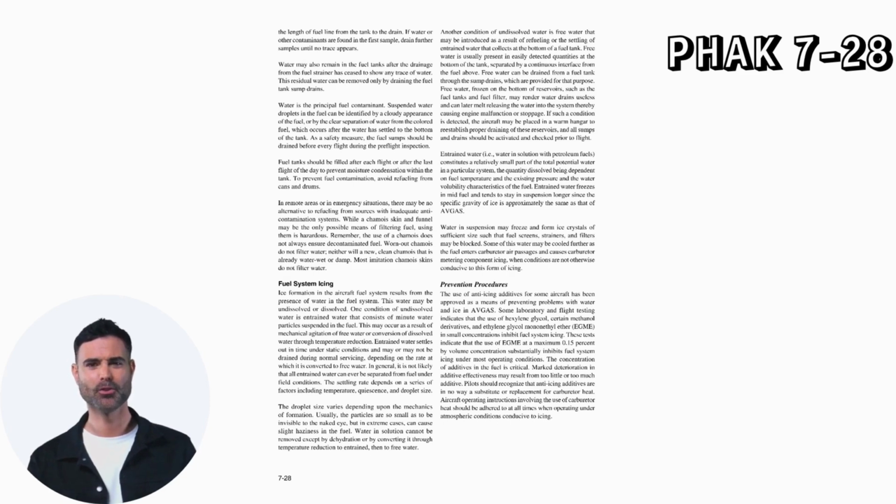Usually, the particles are so small as to be invisible to the naked eye, but in extreme cases can cause slight haziness in the fuel. Water in solution cannot be removed except by dehydration or by converting it through temperature reduction to entrained, then to free water. Another condition of undissolved water is free water that may be introduced as a result of refueling or the settling of entrained water that collects at the bottom of a fuel tank.